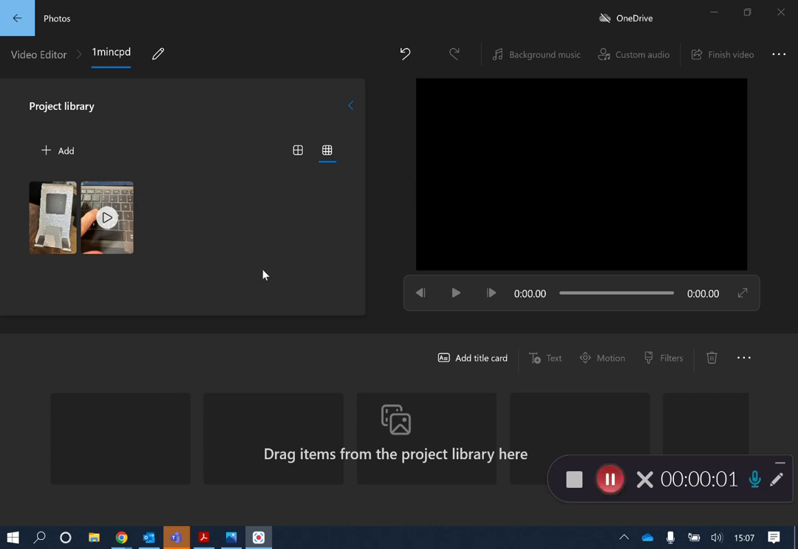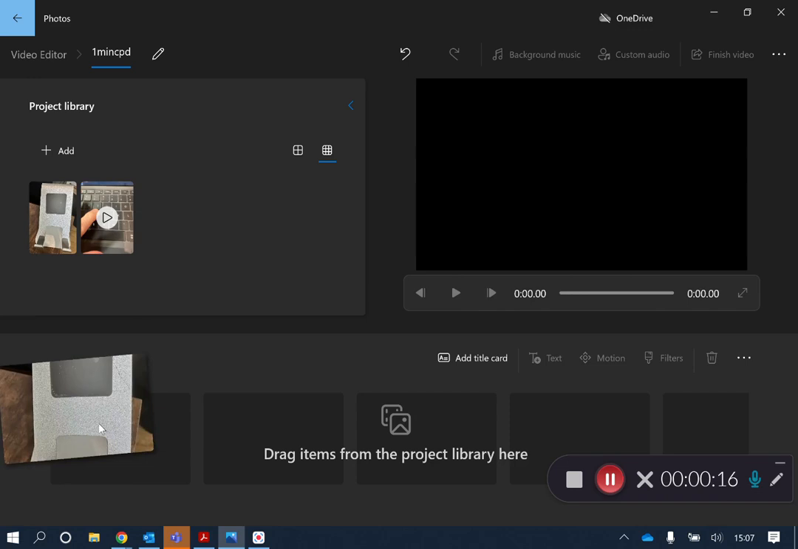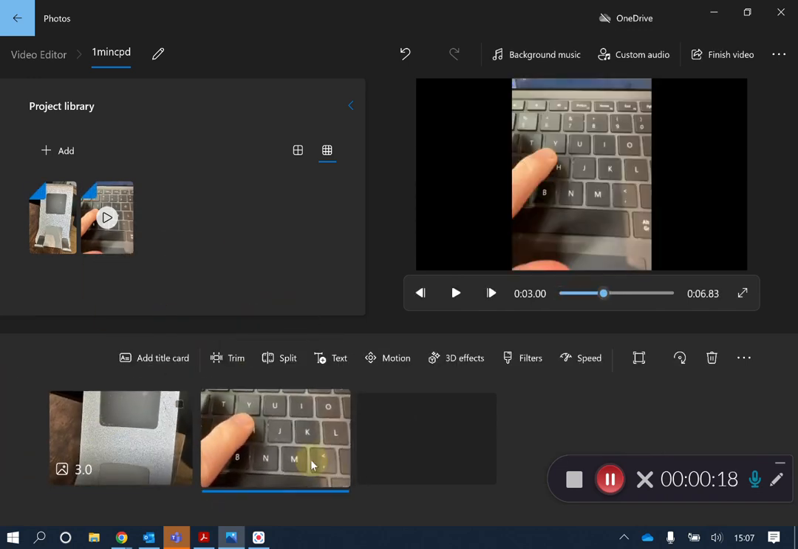So I've just gone into the Microsoft Video Photo app. I've added a new project and I've just dragged in the two media, an image and some video, both of which were taken in portrait mode. And I'm just going to add them both to the timeline.